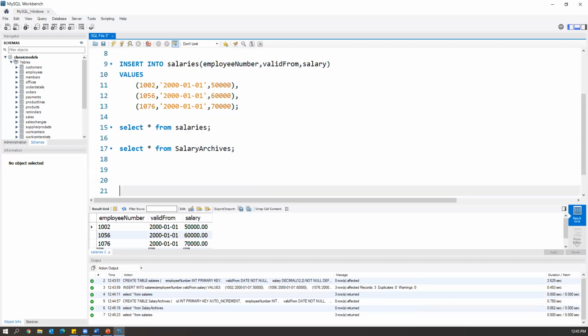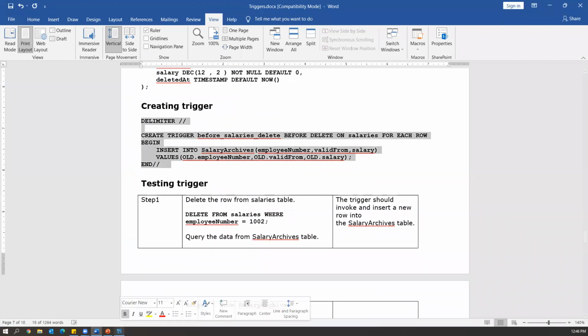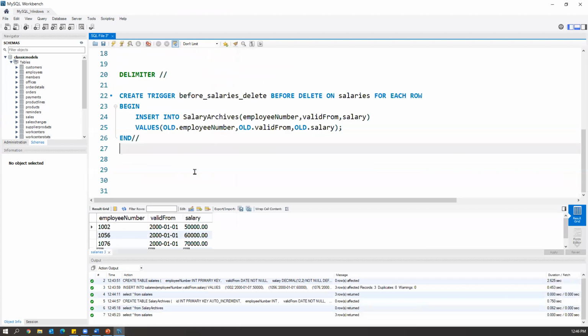So for that, I'm just going to create one small trigger. This is the trigger which we are going to create. If I look at the trigger definition, I set the delimiter here and create a trigger. This is the trigger name, before salaries delete. And the type of the trigger is before delete on the salaries table. Inside the begin and end section, we have written one statement here, insert into salaries archive. And what are the details we need to insert? Employee number, valid from and salary values.